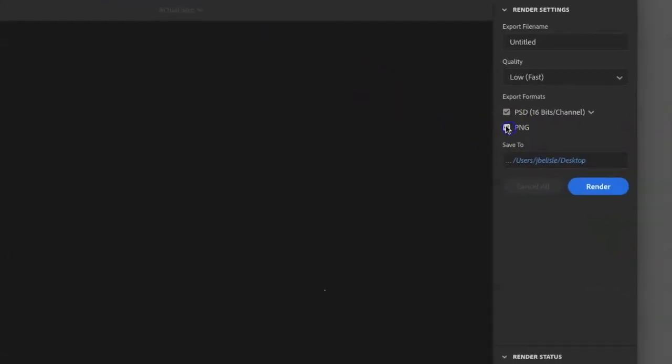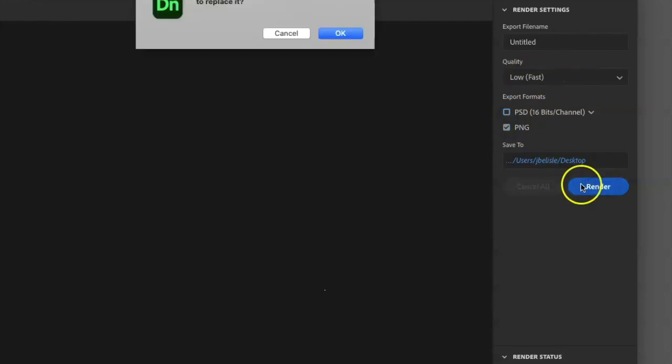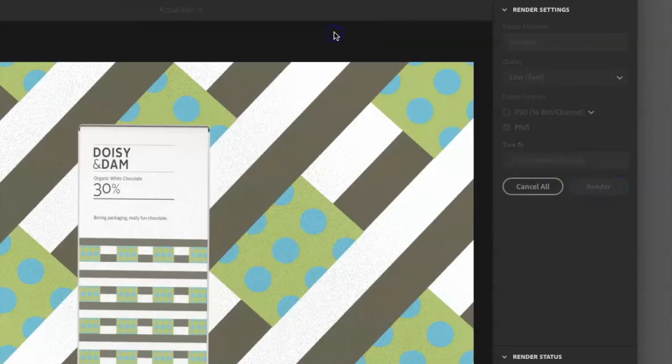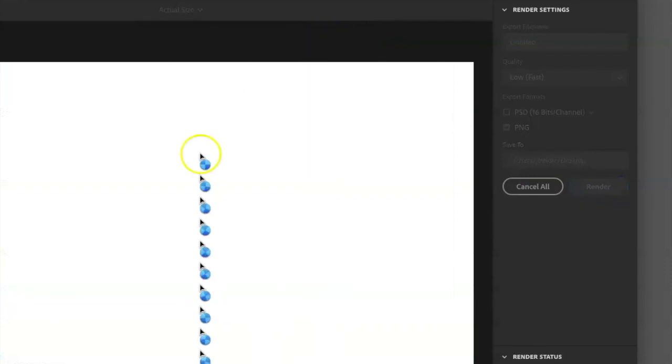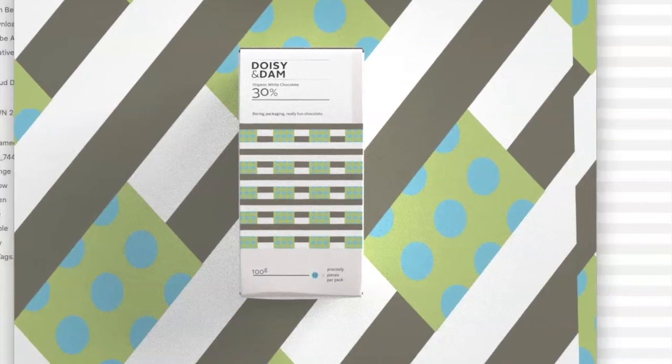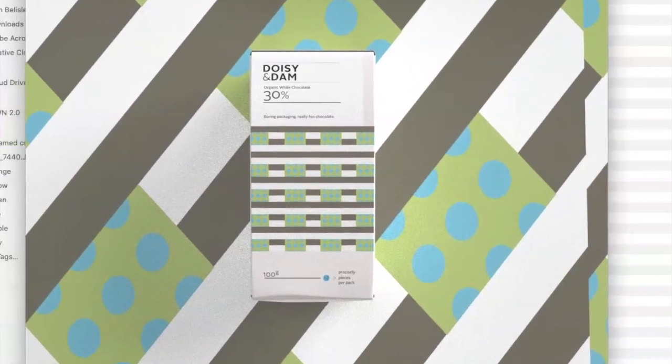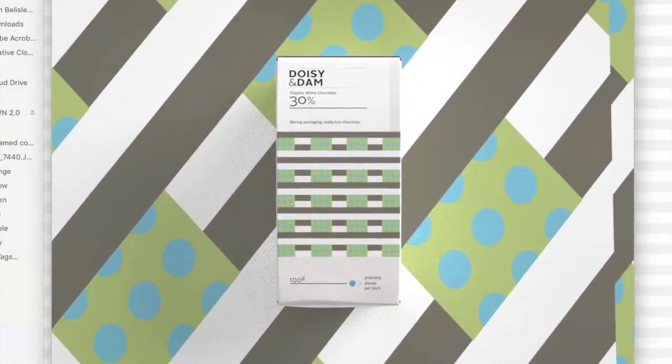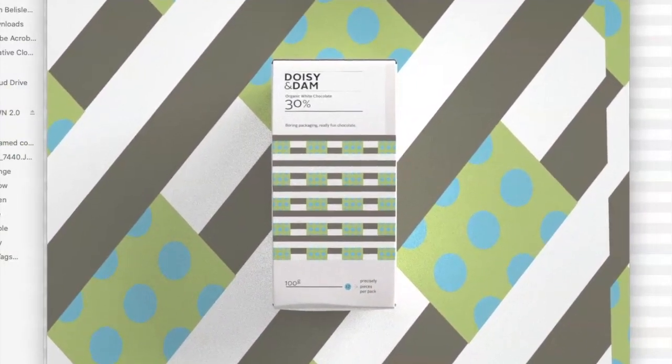I'm going to just do a PNG, not a PSD with this one. I'm just going to do it low and fast and go OK, and we'll see what that looks like. So you can sort of see here, this is a very low res version of it, so quickly rendered, but you can sort of see a little bit of what we're after. We've got some shadows going on there.